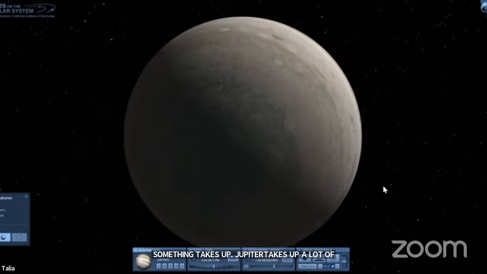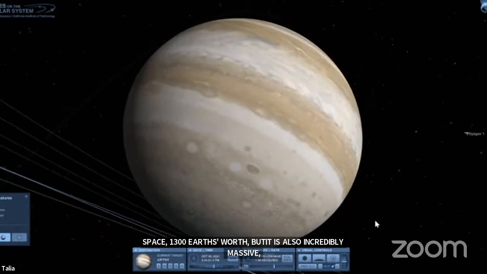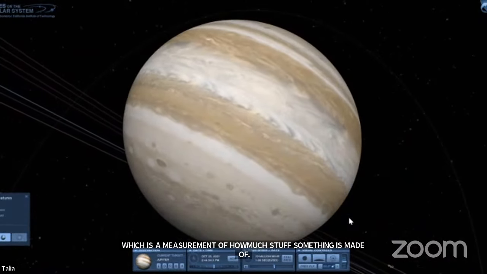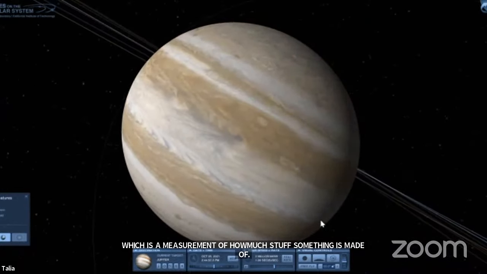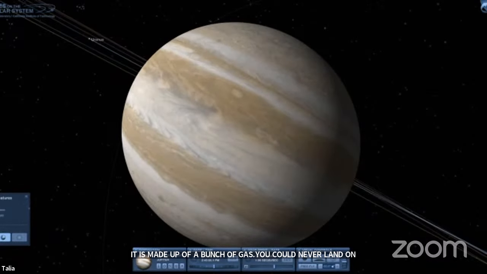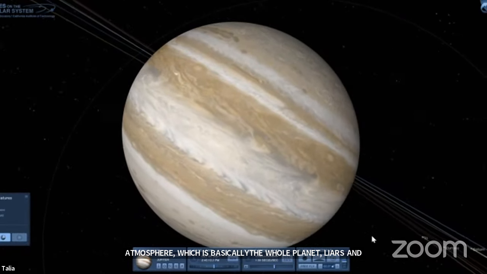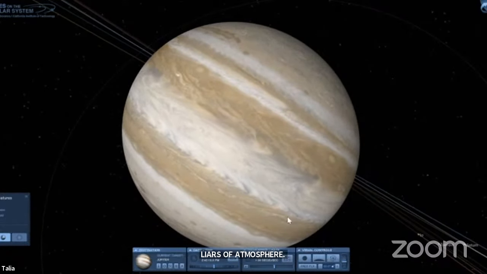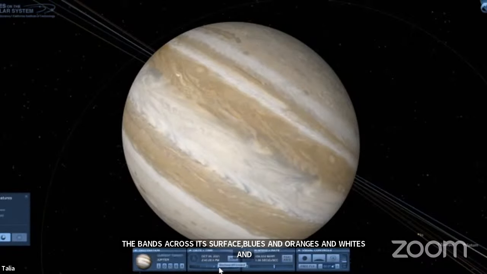Now, Jupiter doesn't have a solid surface. It's made up of a whole bunch of gas. So you could never land on Jupiter, sadly, but it has an incredibly interesting atmosphere, which is basically the whole planet, just layers and layers and layers of atmosphere. And something that is probably the most obvious when we look at Jupiter are those bands across its surface. So there's some blues and oranges and whites and grays, and those bands are actually due to how fast Jupiter rotates and the fact that it's made of gas.